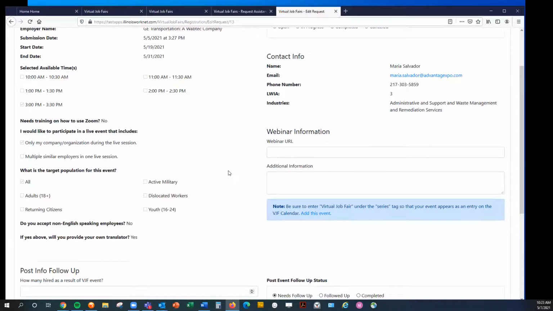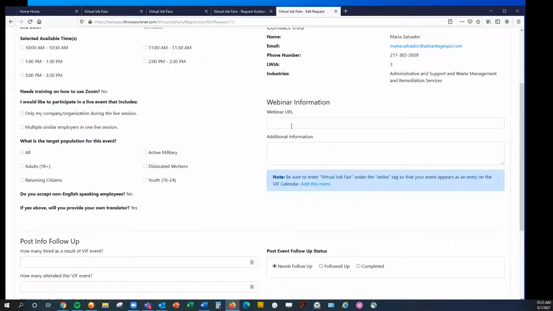And so once the scheduling's been confirmed, what we would do in this case, if it's requested through Illinois Worknet, is we'd create a Zoom room, add the URL here. And then for additional information, like the call-in number, meeting ID, any other notes, those can be included here.